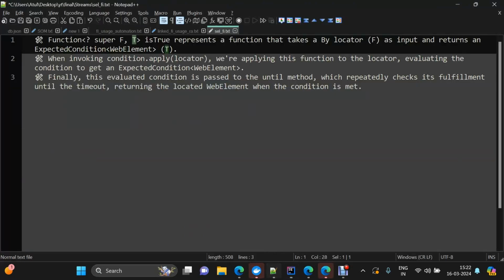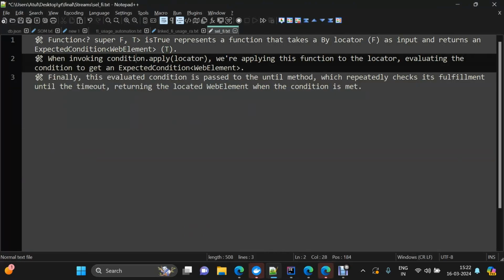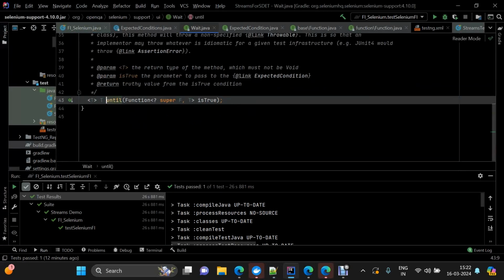So now if I go to this until method, I have explained it like this: this function, then this is the input parameter for the functional interface, and then this is the output, right?